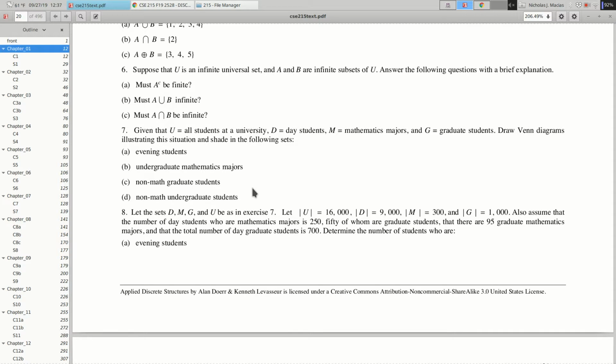What about A union B? Must that be infinite if A and B are infinite? So A is infinite and B is infinite. We're going to union them together. The result is also going to be infinite, because it's going to have everything that A has, which is by itself an infinite number of things. And it might even have more stuff from B. Okay, so the union will definitely be infinite. What about the intersection?